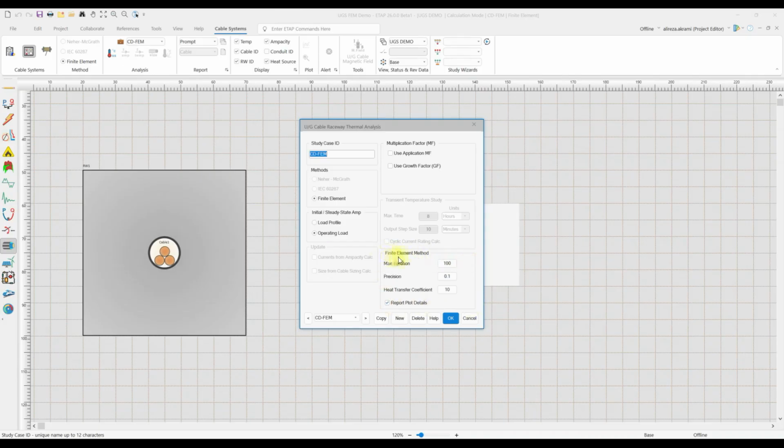You need to enter the maximum number of iterations because this finite element method is solved through an iterative process. So you can enter the maximum iterations for the solution, the precision of the study, and the heat transfer coefficient.